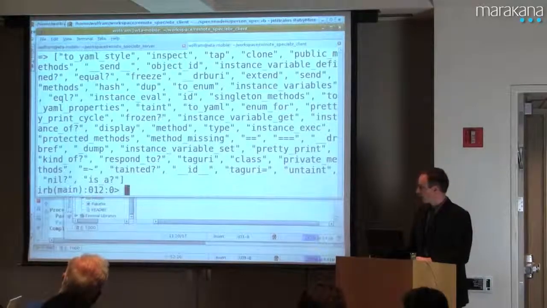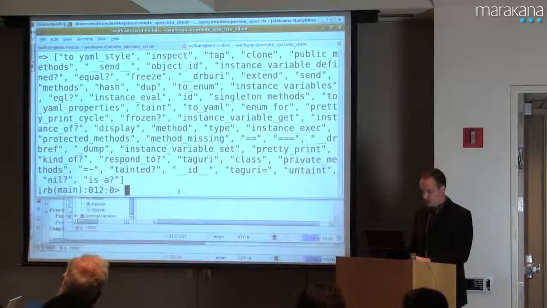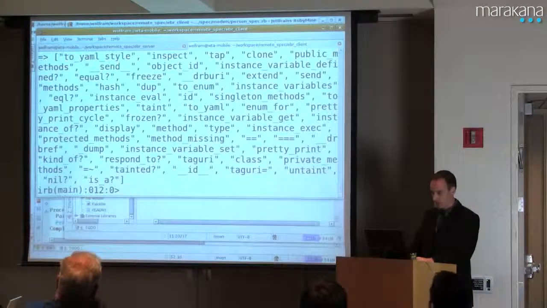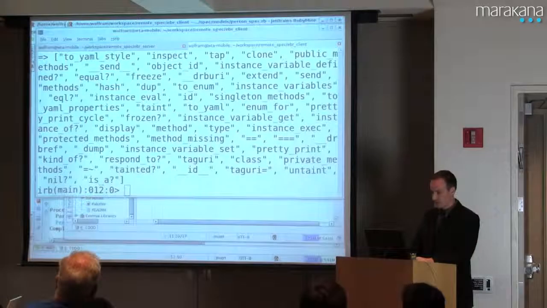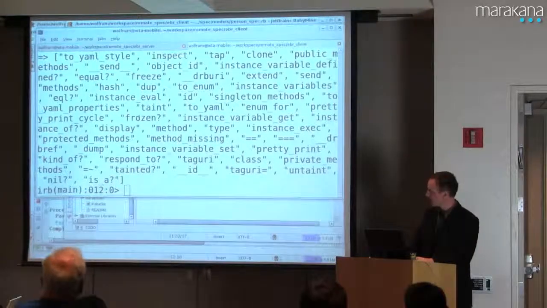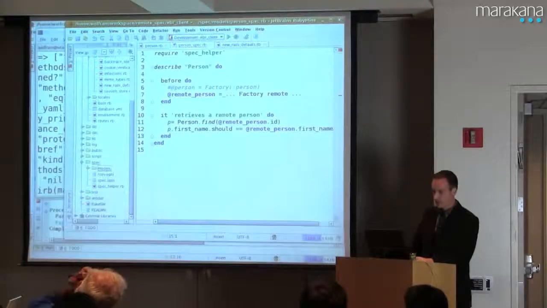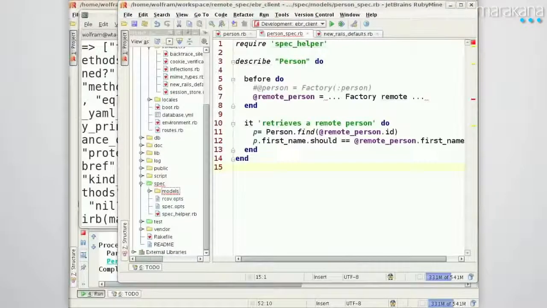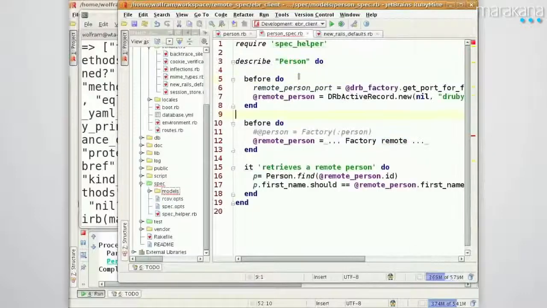So I want to hook into this process. I want to actually try to hijack the method missing. And in the interest of time, I'm just going to do it quickly here and show you what the result of it is. So on my spec, I want to be able to use some sort of remote service. And I'm going to show you, well, let's put this code in here. So this is my remote person that I want to find.